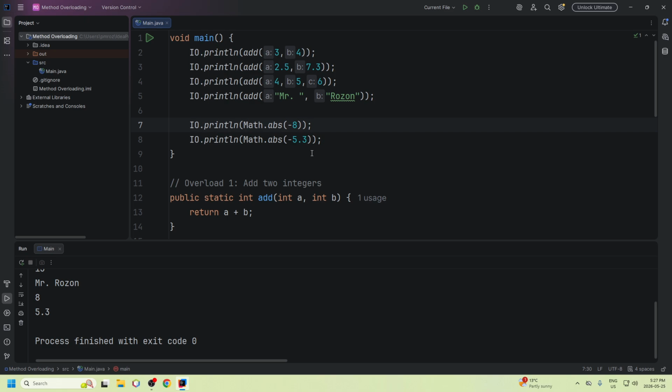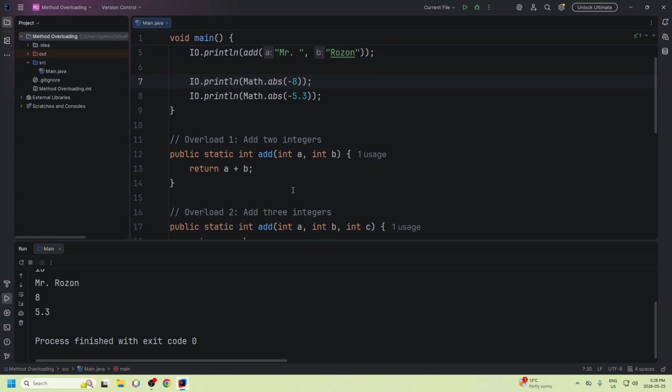So that's basically it. We got the same name, different parameters, and Java is going to handle the rest. So it's one of the things that can make your code cleaner and a lot easier to read.